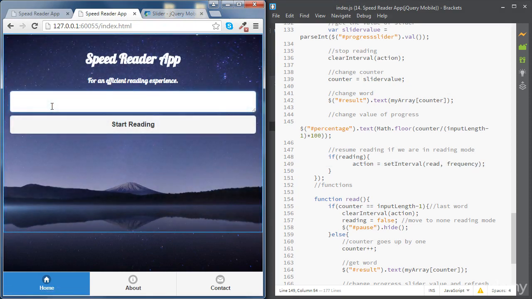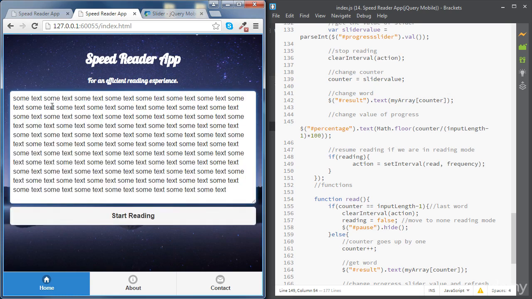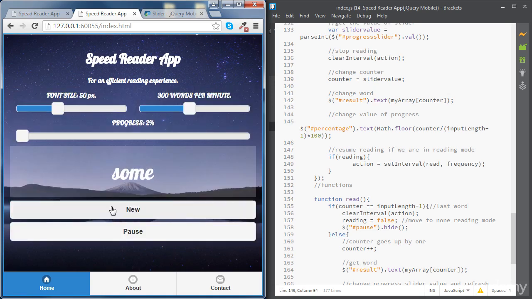So let's place some text in there and start reading. If we move the handle back, we can go backward. And if we move it forward, we can go forward. If we pause and we change, you can see that both the word and the progress change.